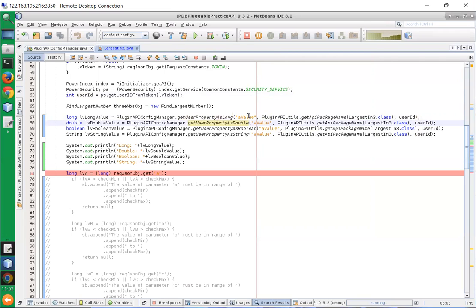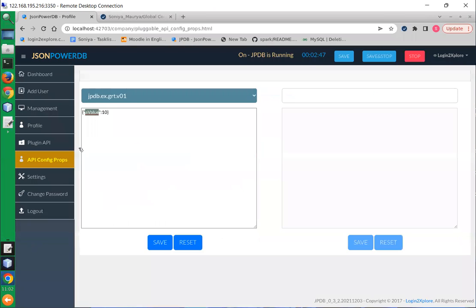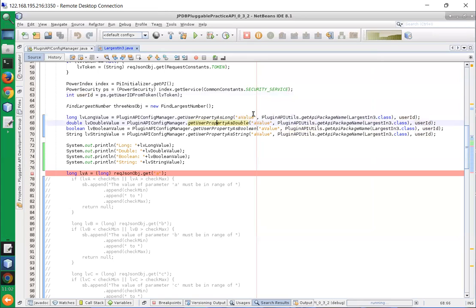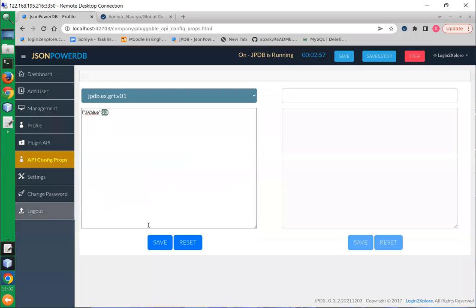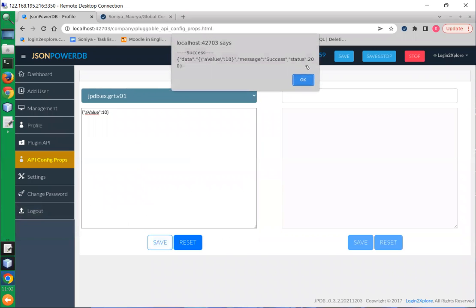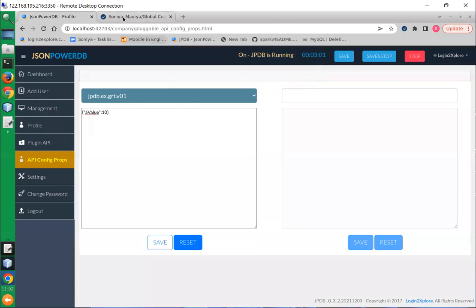Similarly, we have getUserPropertyAsLong, getUserPropertyAsDouble, boolean, and string. Now I'll pass just one value. Here we can see how I've passed one long value, and we'll see how we can get the property in double, boolean, and string. I'll just set this property and run through the command line or the Talend API.